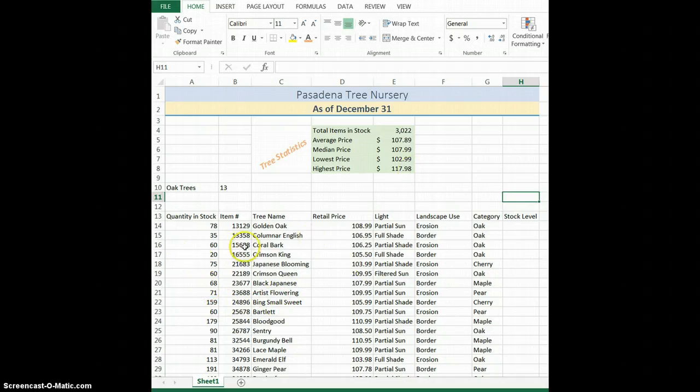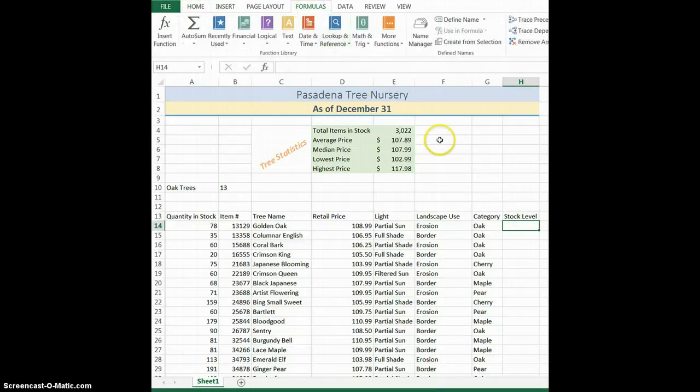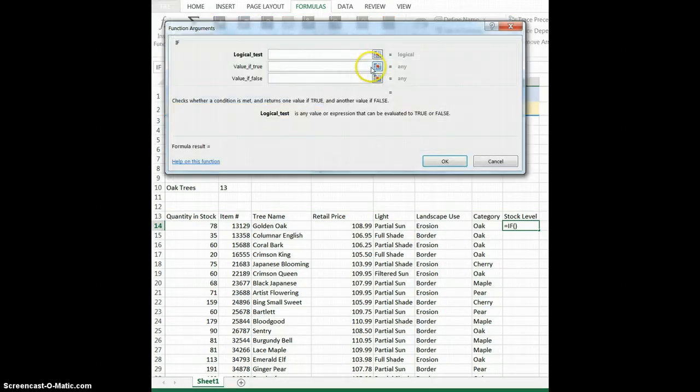So if you look, we only have 20 Crimson Kings. That's not very many, but we have 159 being small sweets. So stock level is going to help us eyeball how much we actually need. So on your formulas ribbon with H14 selected, go to logical, and we're going to click if. So we're going to run an if test.